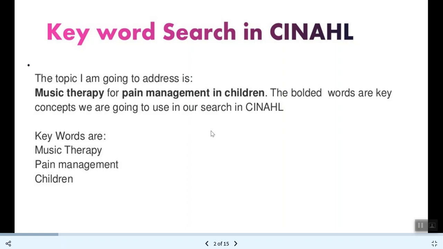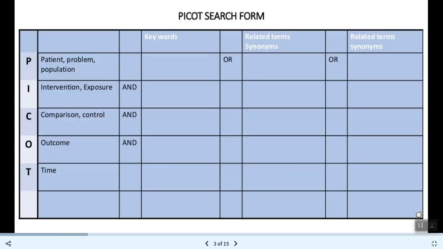By taking an actual search, I'm going to walk you through the databases, starting with CINAHL, okay? And here is our topic: music therapy for pain management in children. The first step is to find out what the keywords are. The bolded words are the keywords, the concepts that you're going to be searching, right? And then from there, we are going to use the form.